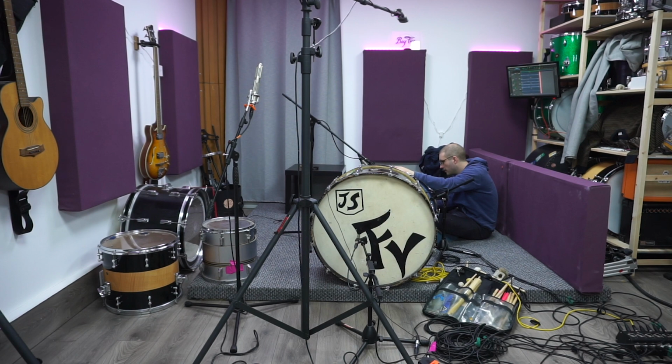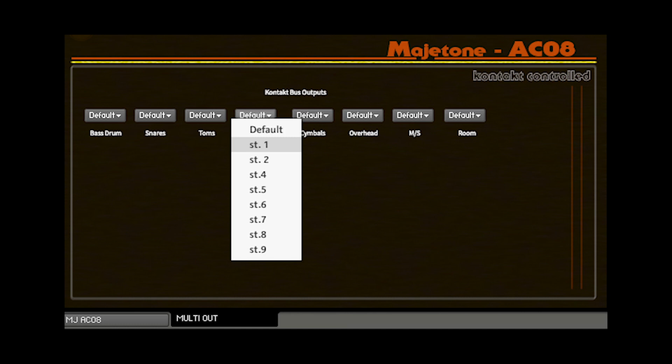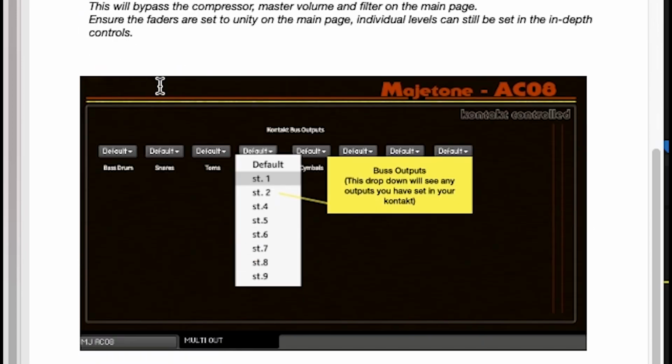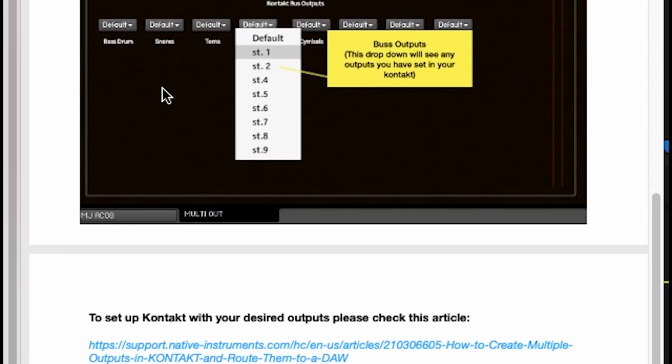If we return to the main page, we'll see down the bottom a second tab labelled Multi-Out. This will change the outputs of the group fader and see whatever outputs your Kontakt has available. If this is new to you, please see the manual for a how-to guide from Native Instruments.